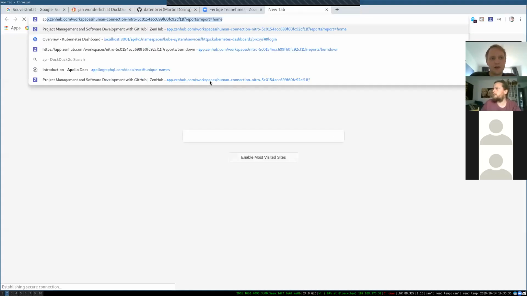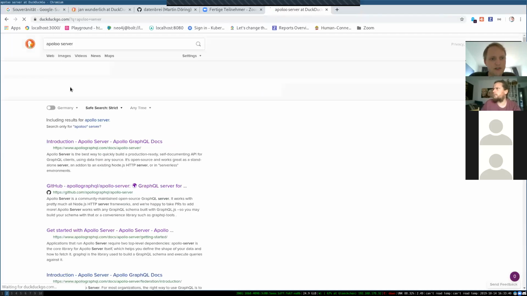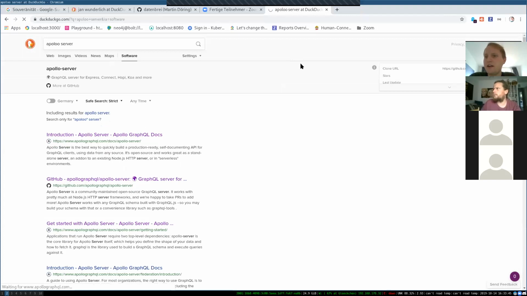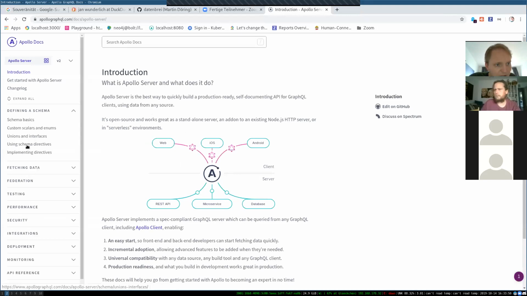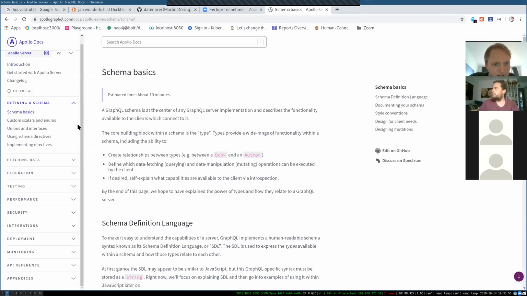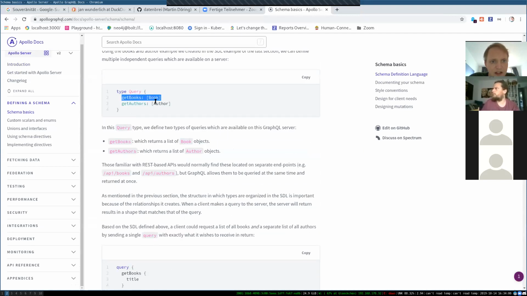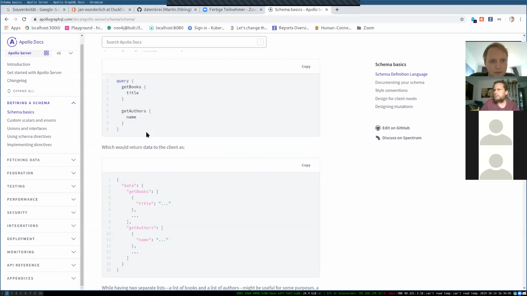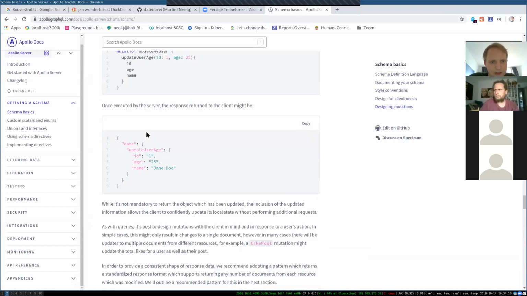All right, so you go to Apollo server, and then you have a look at how resolvers are implemented. Defining schema basics, we covered that. Yeah, yes, these are the textbook examples. You have type query, and then you have two queries, and they return an array of a certain type. Introspection.